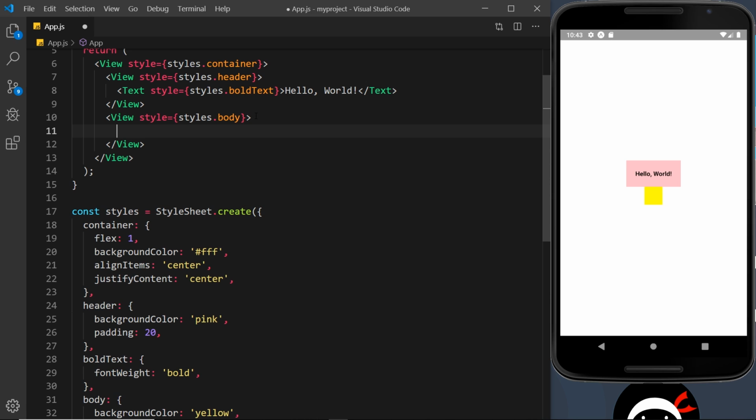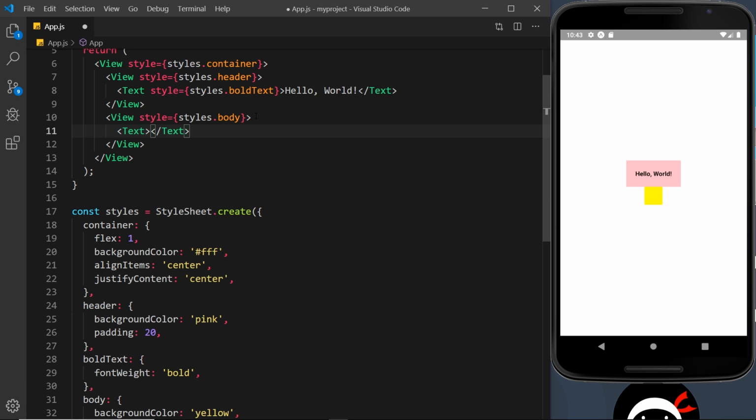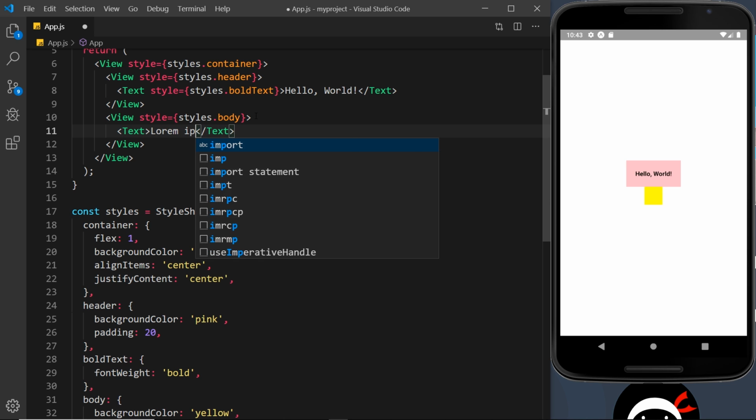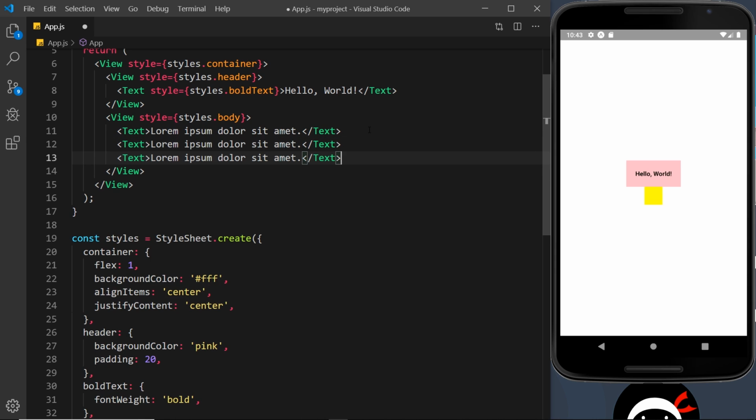Cool. So now we just need some text inside that as well. And to do that, we need a text widget. And all I'm going to do is write some lorem ipsum. So lorem ipsum dolor, I think it is, sit amet. Okay, whatever. And let's copy that and do it a few times. Copy, paste, paste, and save it. And we should see some text inside this view now as well.